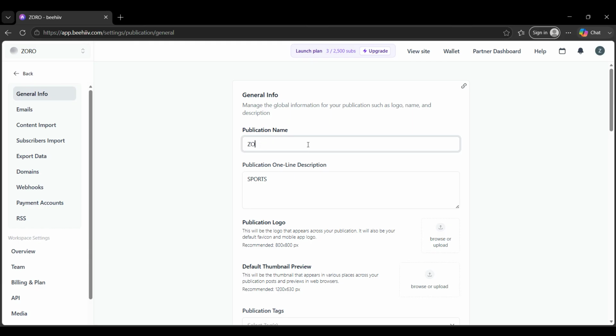Click inside the Publication Name field, delete the current newsletter name, and then type in your new newsletter name. Take a moment to make sure the spelling is correct and that the name matches the brand or identity you want to use going forward. If you want to keep it short, clear, and memorable, this is the best place to do it.